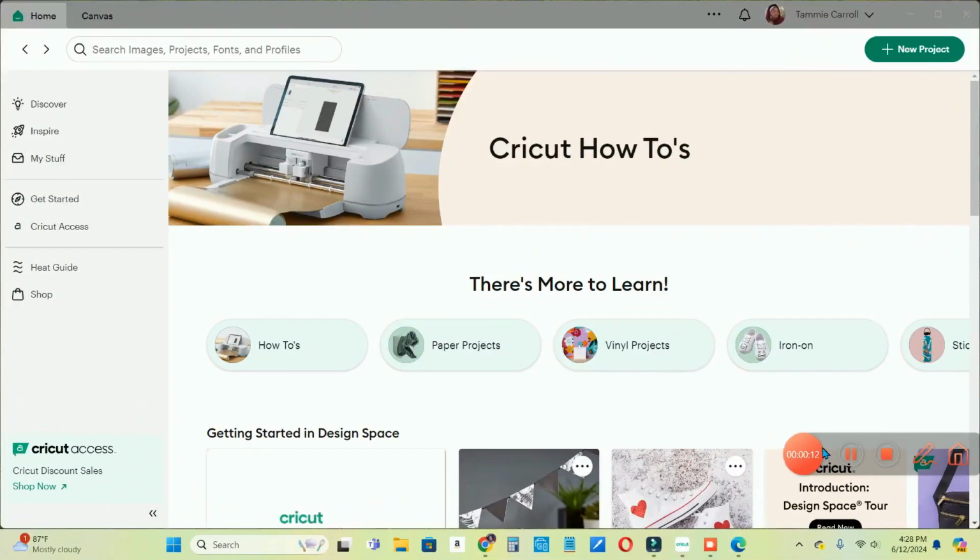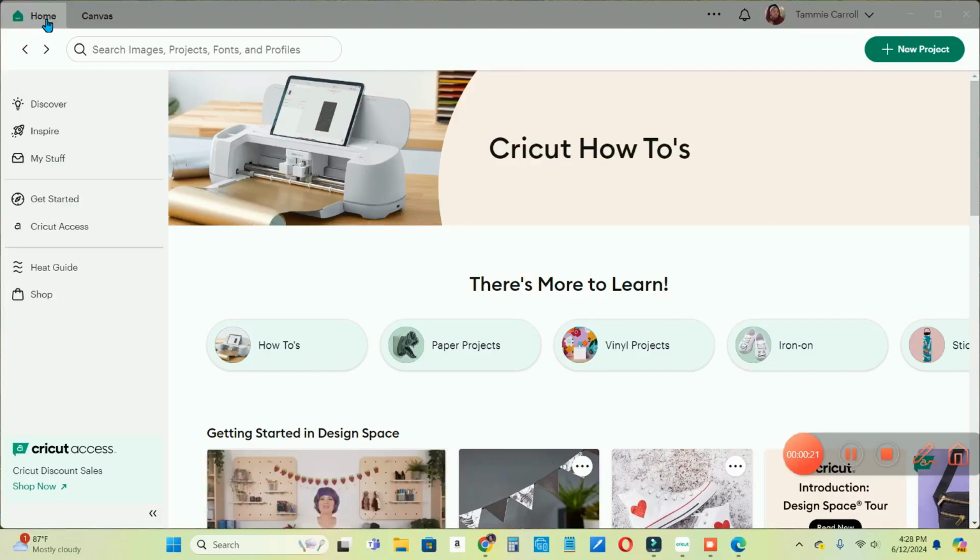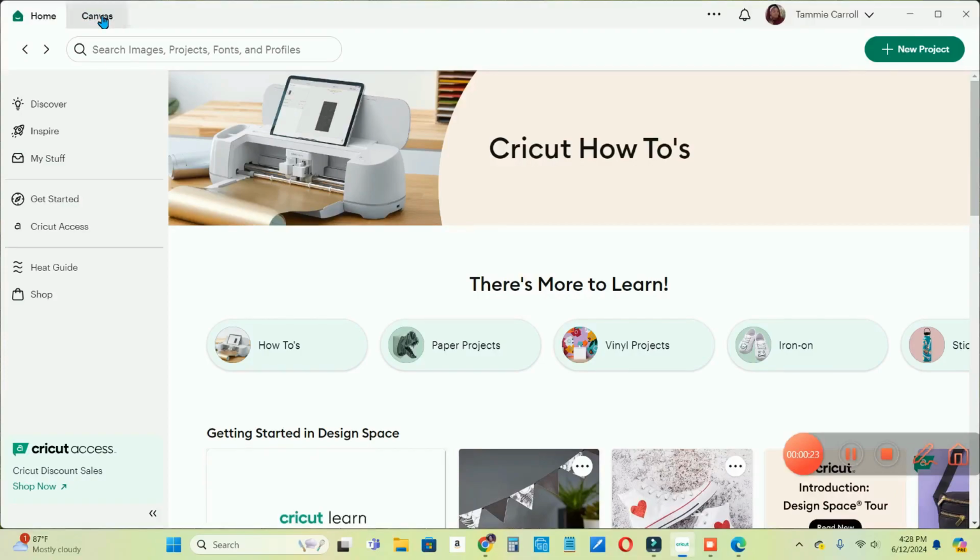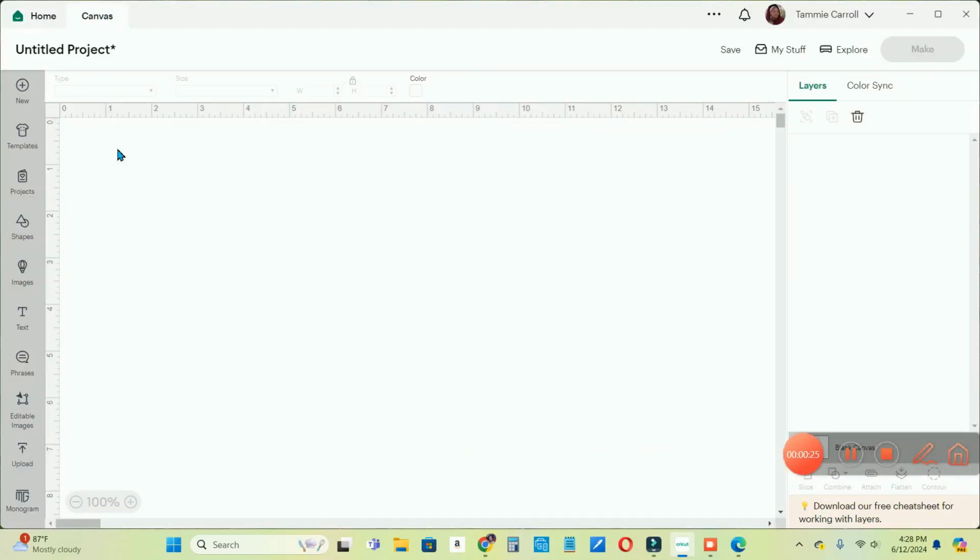I'm Tammy, and today I'm going to be introducing you to Design Space. You have downloaded the Cricut app, and now you are ready to make your first project. So, once you log in, you're going to come to the home page, and on the home page, you'll see a tab for the canvas. That is where we want to be.